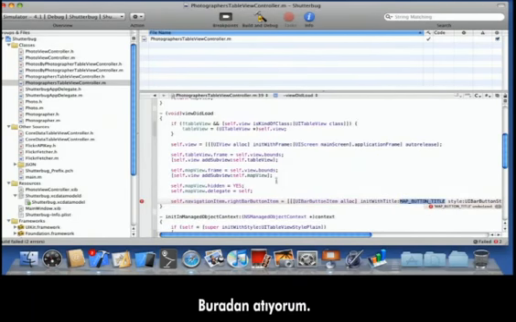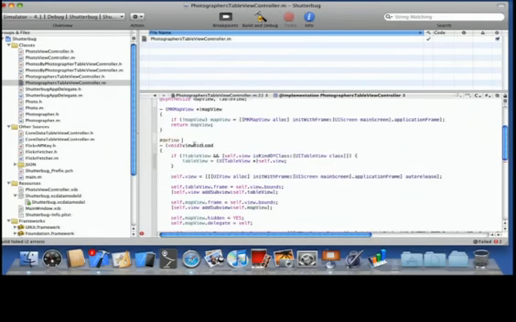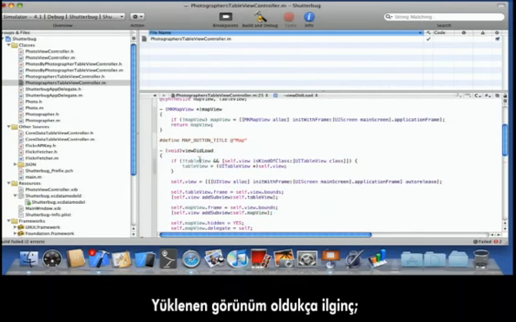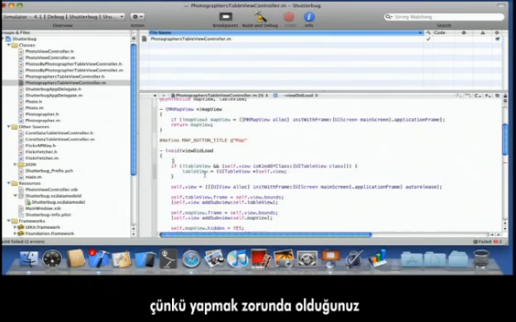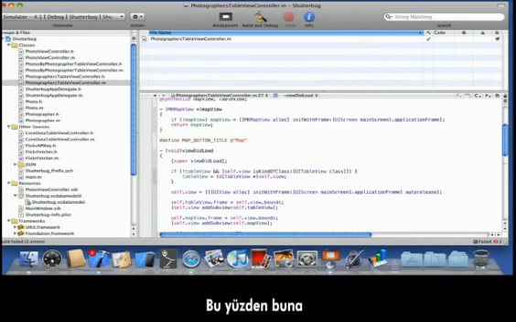Sorry? Yeah, I probably should do that. viewDidLoad is an interesting one because it doesn't actually say in the documentation that you have to call super viewDidLoad. It probably doesn't hurt, but it's probably not necessary either.